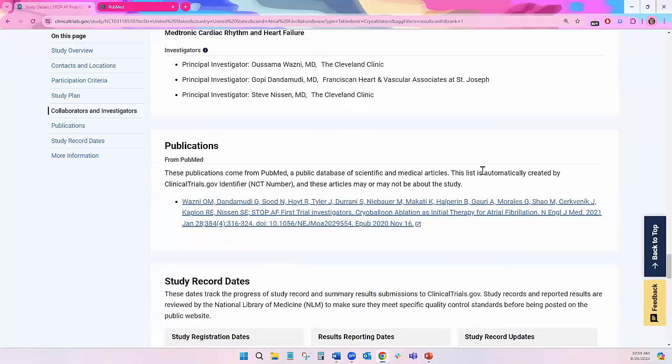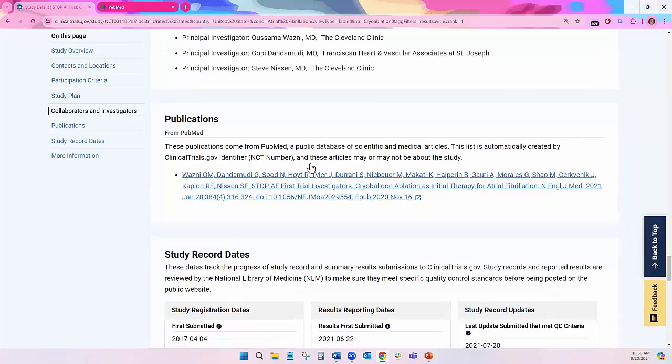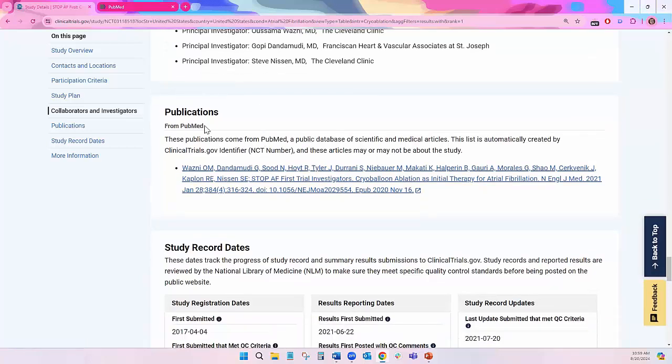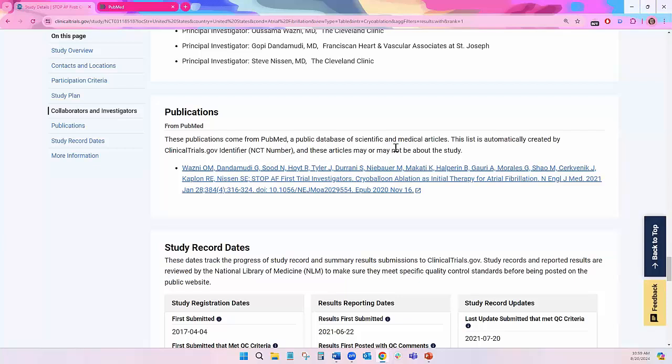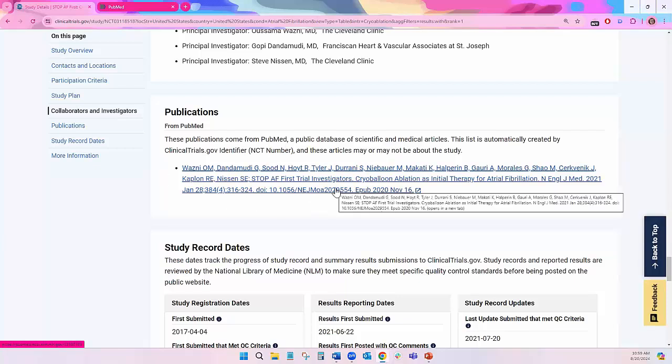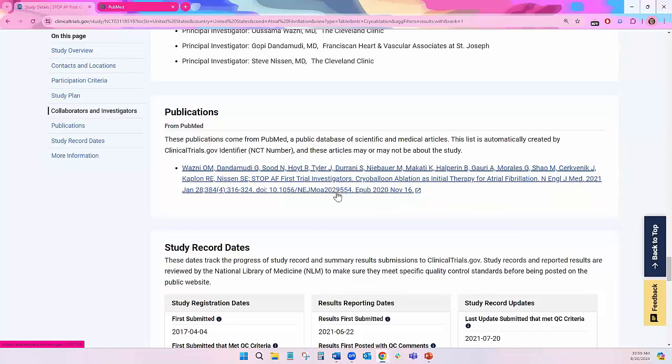And then we've got this publication section. So just remember, not all clinical trials will necessarily have a publication. They might not have a publication yet. In this particular example, we do have a publication that we could click to if we wanted to actually read this article in PubMed.